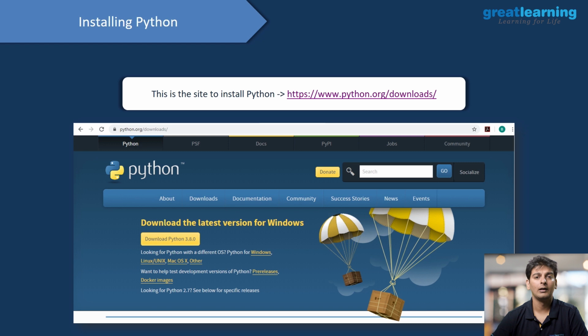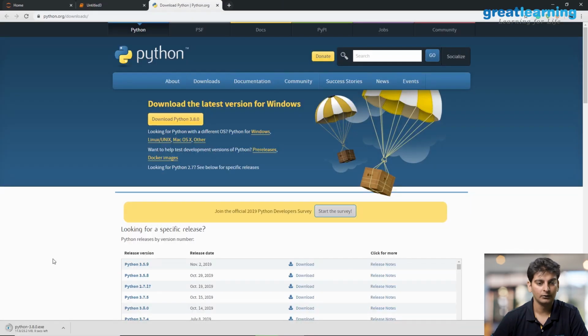So let's start by installing Python. And we can install Python from this website over here, www.python.org. So I'll click on this. Right, so you see that you have the latest version of Python over here, Python 3.8.0, and you can download the Python version with respect to whatever operating system you're using.